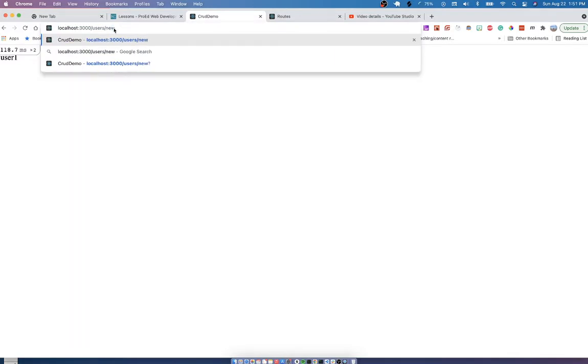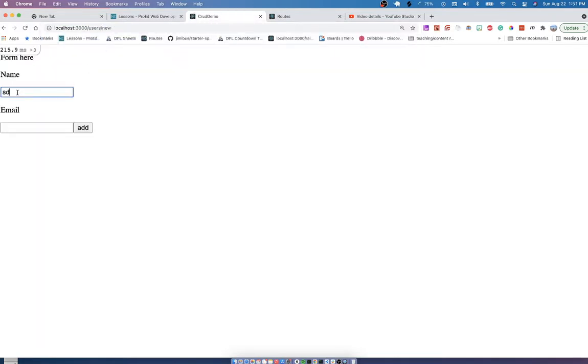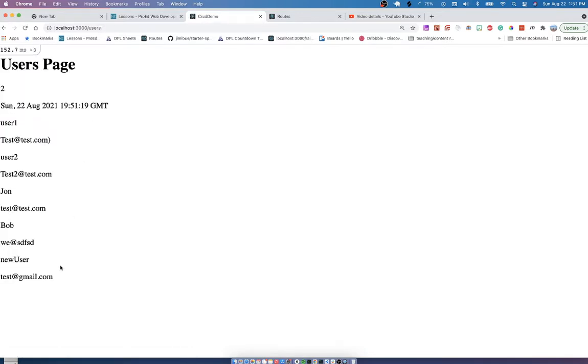We can also go to a new page to grab the form, and then from here we can type in our fields and go ahead and create a new user.